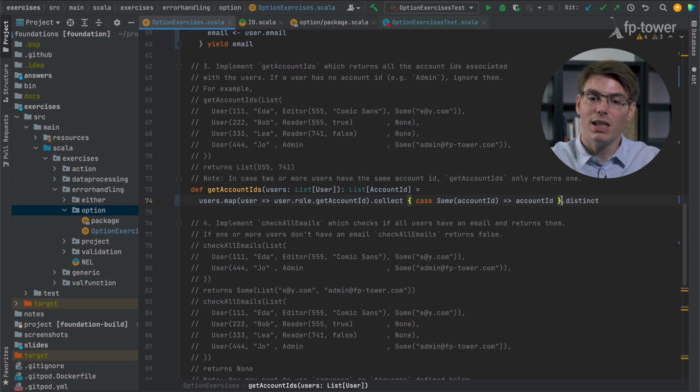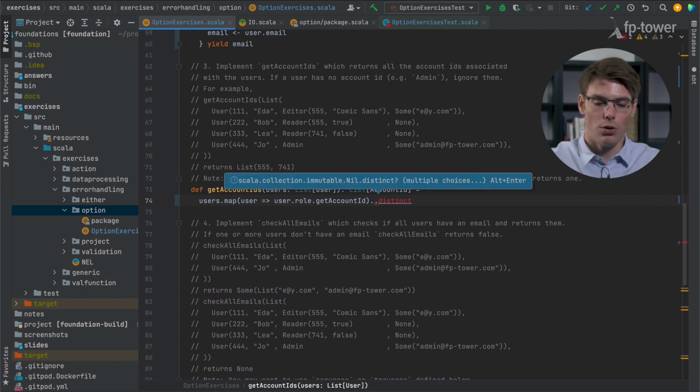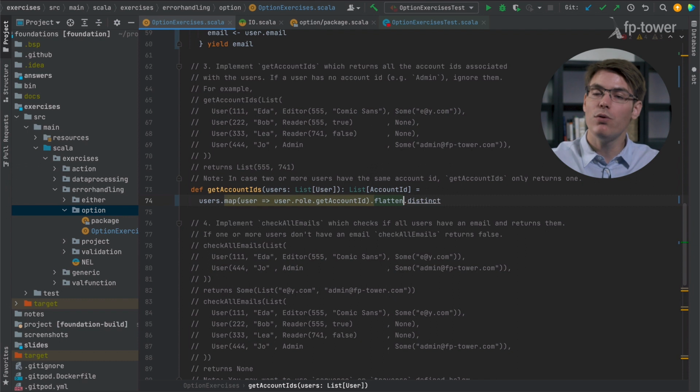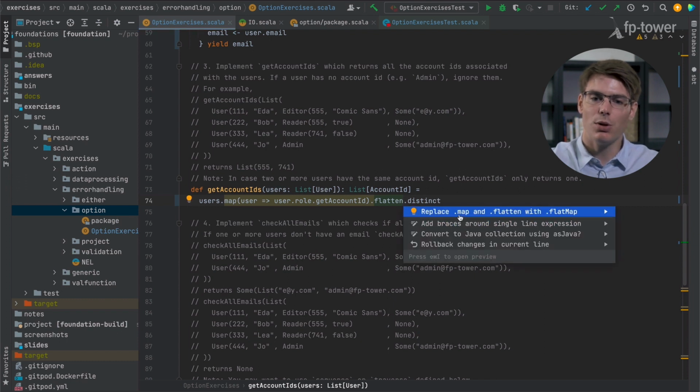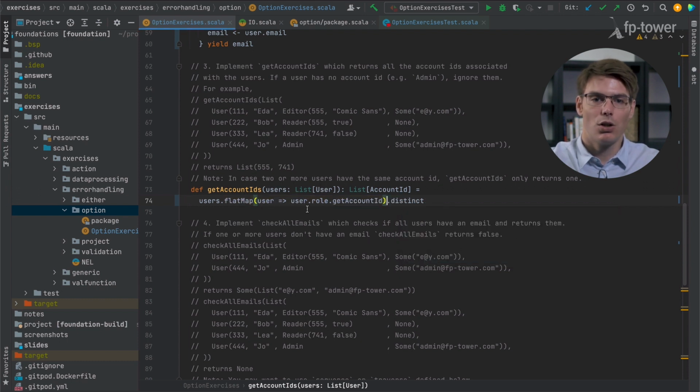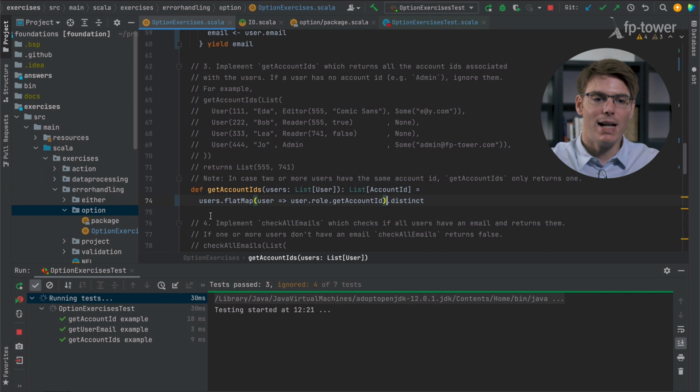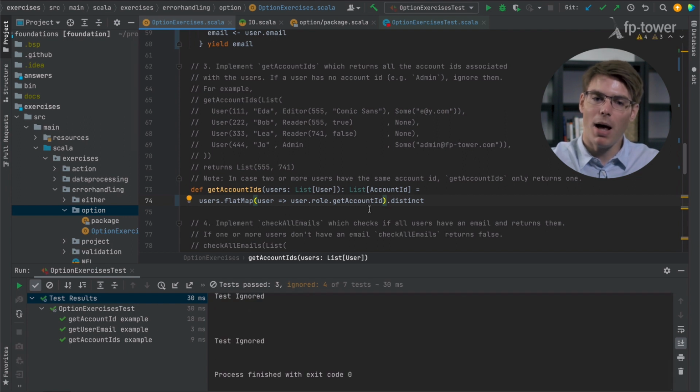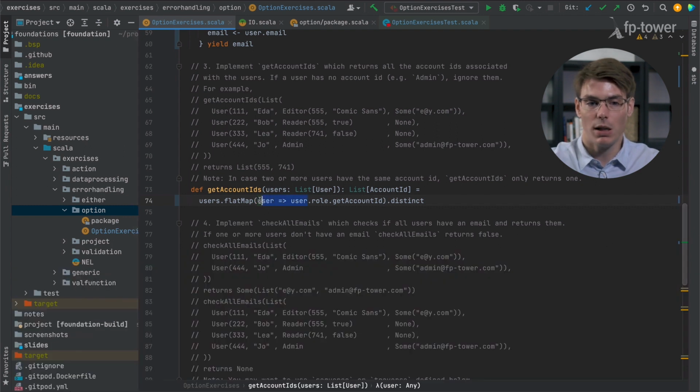Now, in this case, we have something simpler available. When you have a list of options, you can use flatten to remove the nones and unwrap the somes. And you see that IntelliJ is making us a suggestion, and it says when you have map followed by flatten, you can replace it by flat map instead. So what we could do is say, okay, let's take our list of users, let's flat map it to extract the account IDs, and then we use distinct to remove the duplicates, which I think with this syntax is very concise and very powerful.